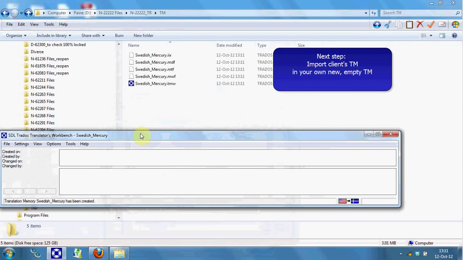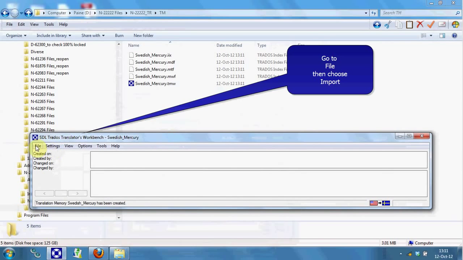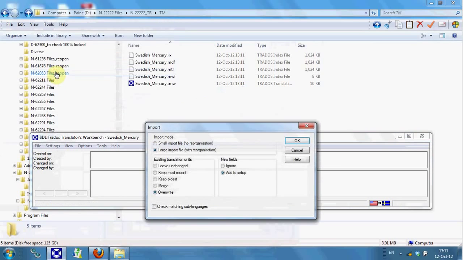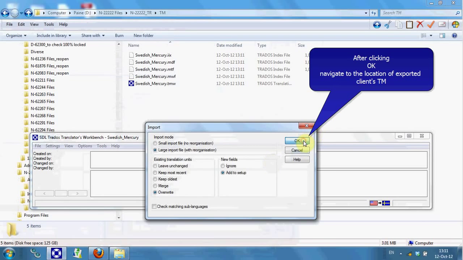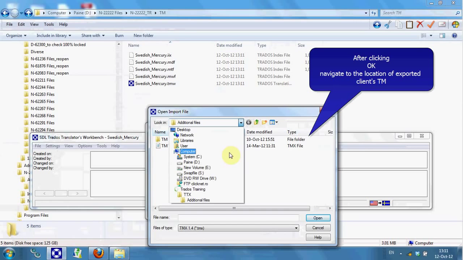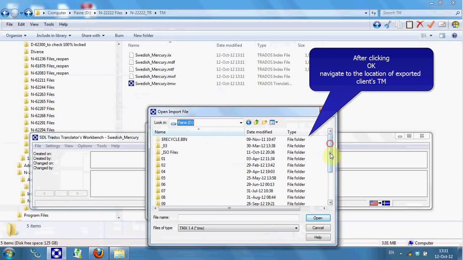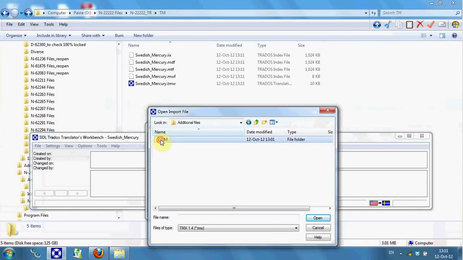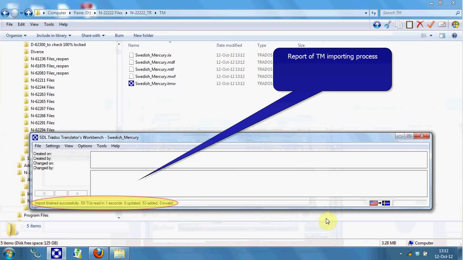Now you need to import the translation memory. Go to File and choose Import, and then navigate to the location of the translation memory provided by the client, usually in Additional File. Select the TMX or the TXT file and click Open. In the left side, you will see the report of the importing process.